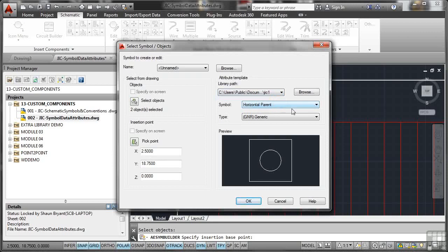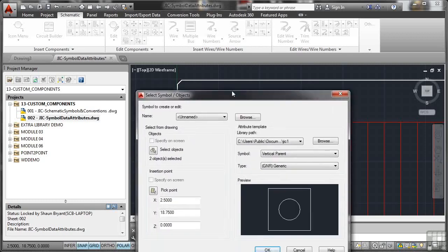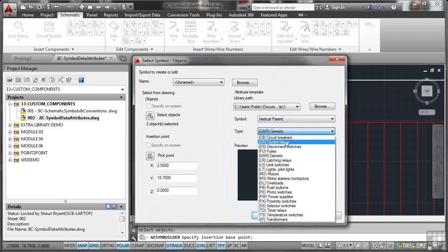Symbol, it's going to be a vertical parent, because what we're using there, if I drag this dialog down, is the vertical lines of the rungs of that wiring ladder. So it's a vertical parent. The lines that need to be edited are vertical. Type, it's going to be a control relay.